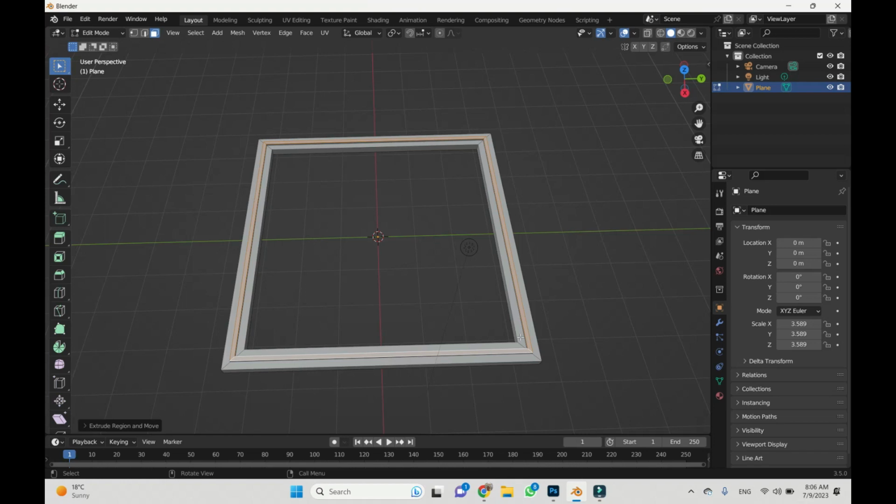Okay, select everything, all the planes, with shift. Everything is selected, and let us change the color of our frame.